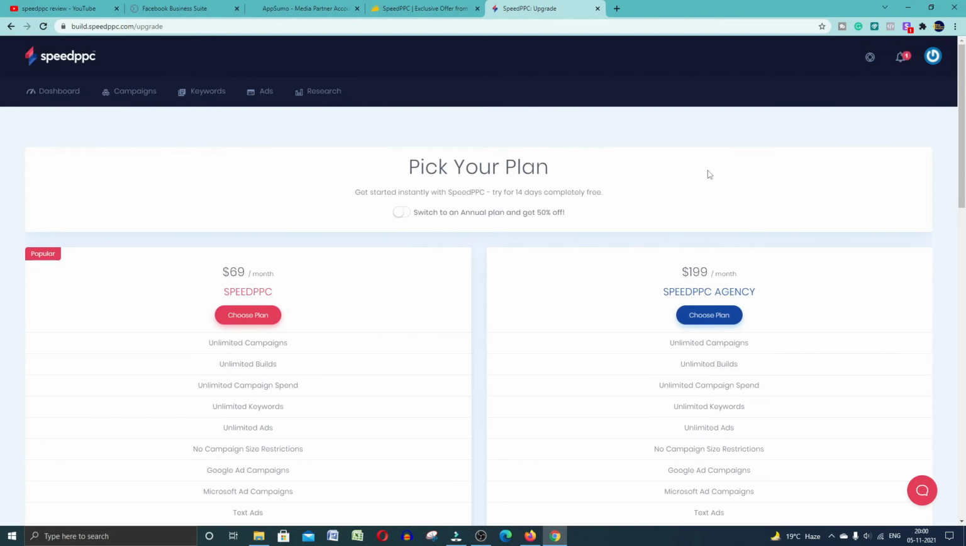So this tool is really amazing. If you use this tool, you can decrease your cost per click rate. If you are using Google ads, Facebook ads, whatever you are using for your ad campaigns, by using this tool, you can increase your conversion and you can decrease your cost per click rate.